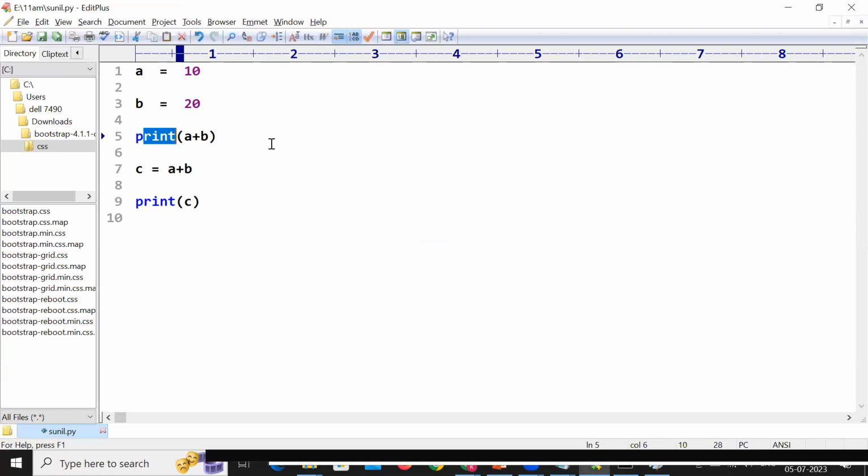Print is a function. Sweta, print is a function. Got it? A is a variable, B is a variable, print is a function. First point you have to ask, Sunil, how to identify which one is a variable and which one is a function. Anything after a particular word, if you're having opening brackets and closing brackets, that means it is a function. So print is a function.